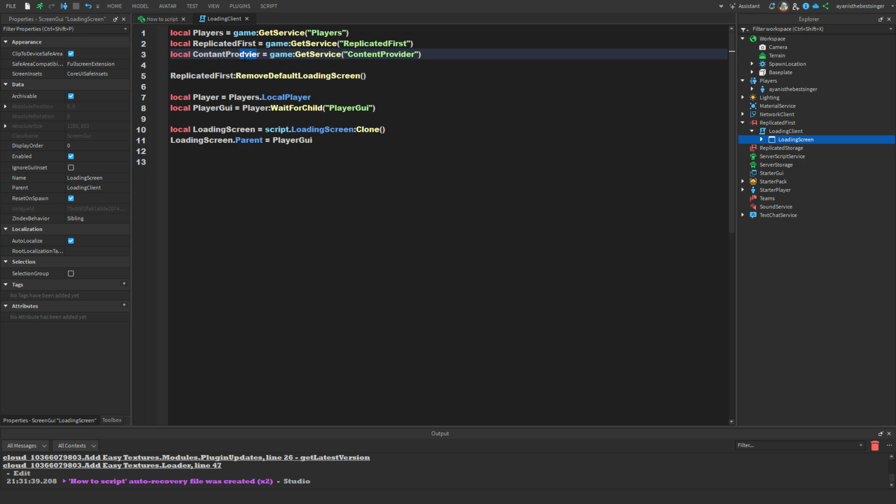I've spelled ContentProvider wrong. Sorry, provider, like that. And now ContentProvider, and that's right, get the assets. So local assets equals to game:GetDescendants. Let's get descendants. Let's make a for loop.